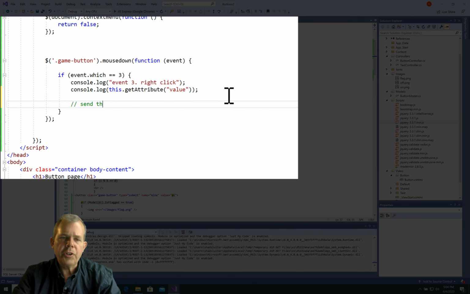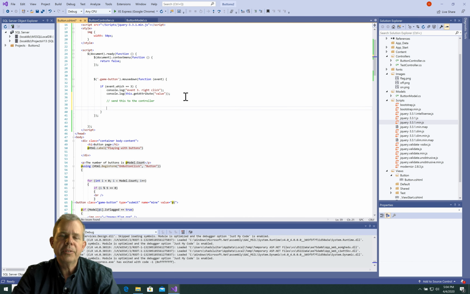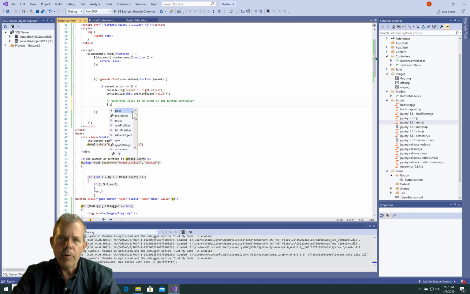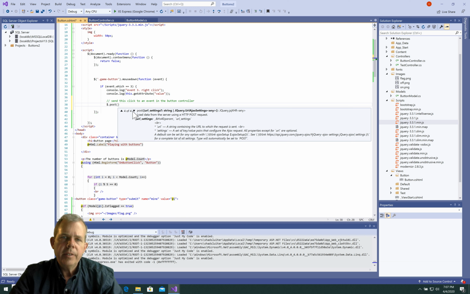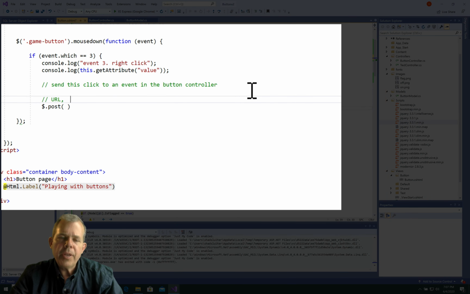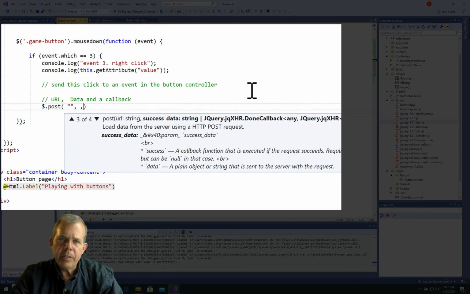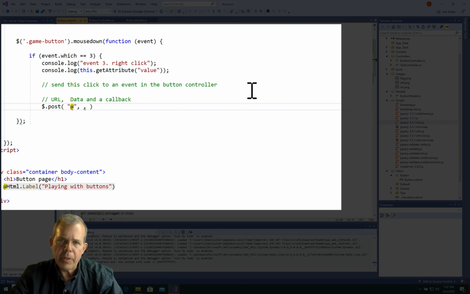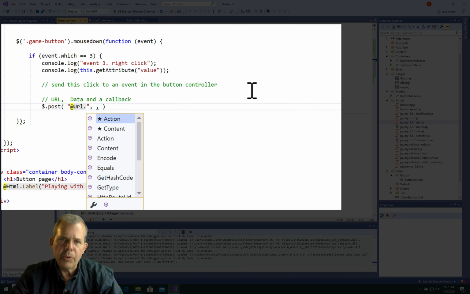All right, so the next job is for us to send this information to the controller so that we can update the map or update the board. So we can post something to the web server. There are 3 things that we need to add to this post action. So first of all, we have to give it a URL. The URL is going to be our method and our controller.